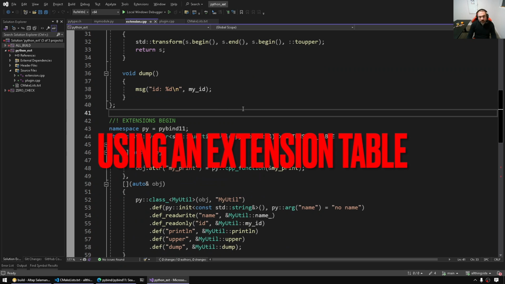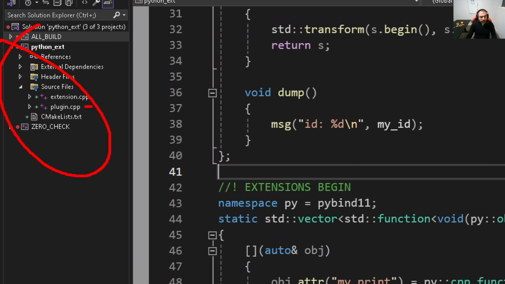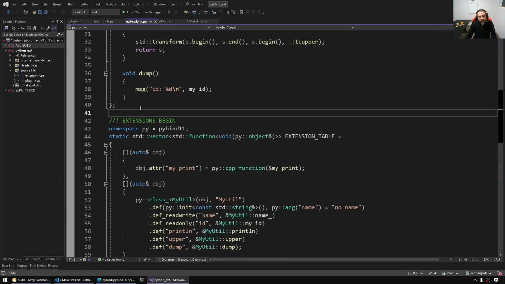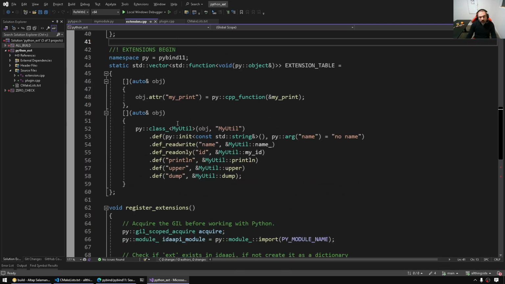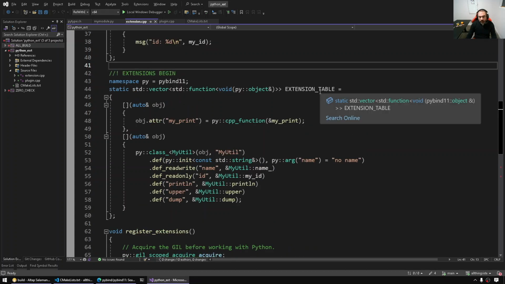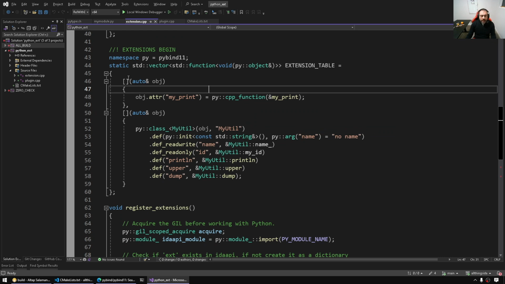So the way I designed this extension plugin, which is a regular IDA plugin, we're gonna cover all the rest of the plugin stuff later, but for now we're focusing on just the pybind part. I designed it in a table format. I defined a table called extension table. It's a vector, and what we have inside is just a function object. You're gonna pass a lambda that takes a py object, and then we're gonna insert new attributes to whatever object we pass. We'll see who will be using that extension table in a bit.